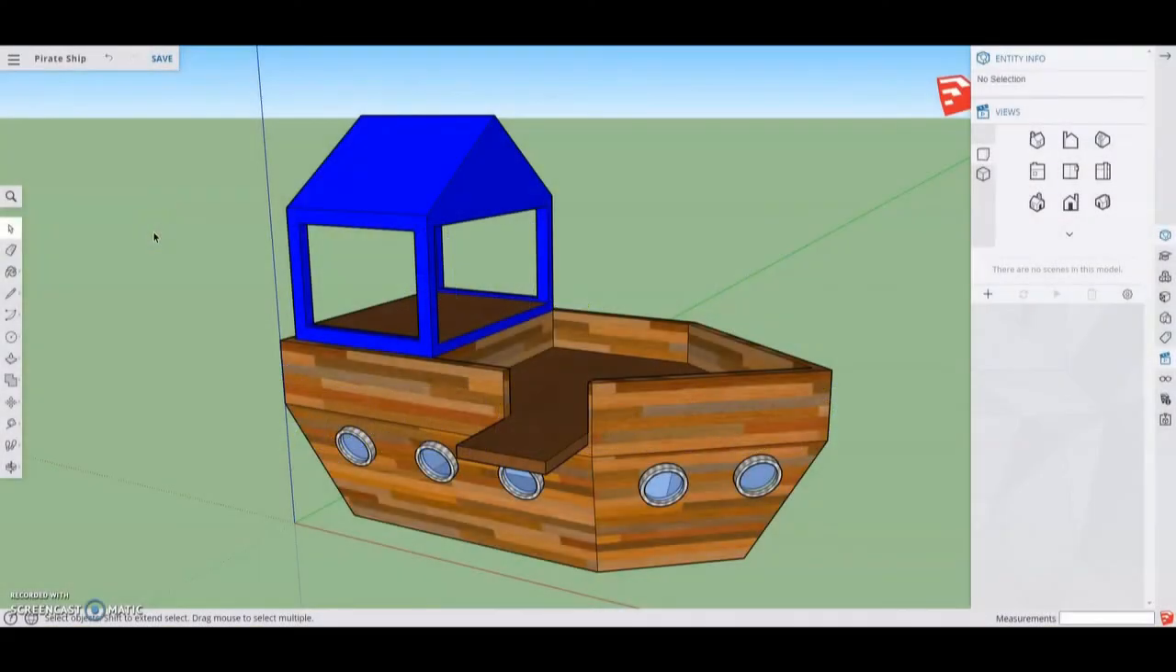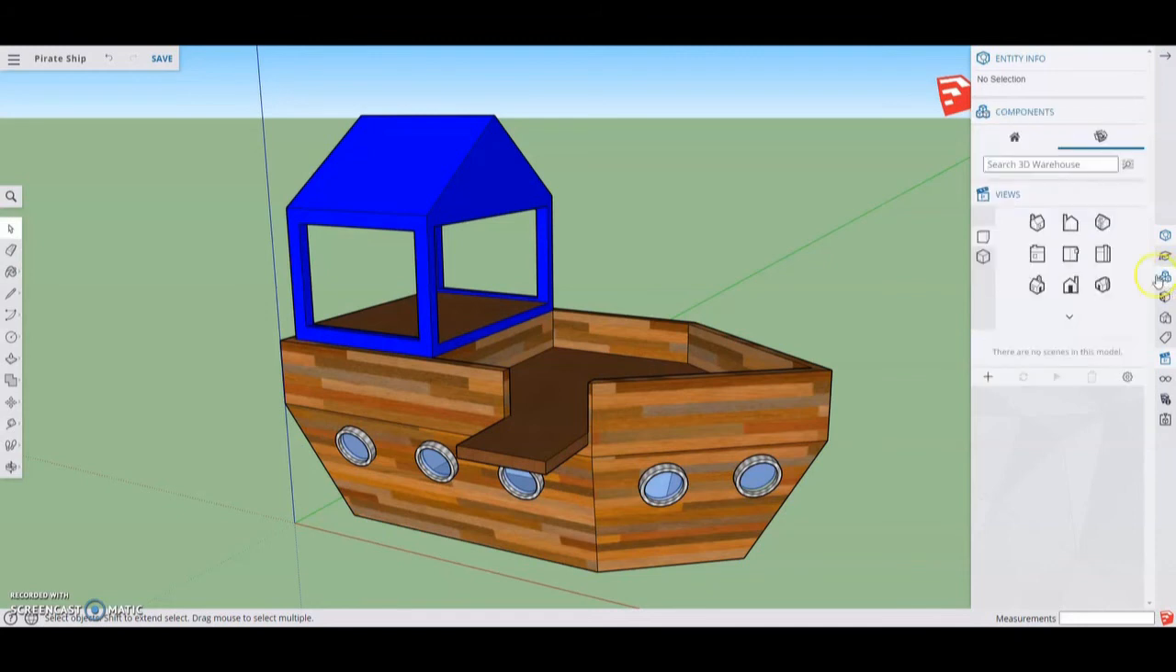For the last part of our pirate ship, we're going to look at how to add some components from the 3D warehouse. The components that we're going to be focusing on are stairs, we'll add a slide, a steering wheel, as well as a flagpole. So we're going to start off by adding our steering wheel to our pirate ship. In order to do this, we're going to need to navigate to our components tool on the right hand side, and we're going to search the 3D warehouse.